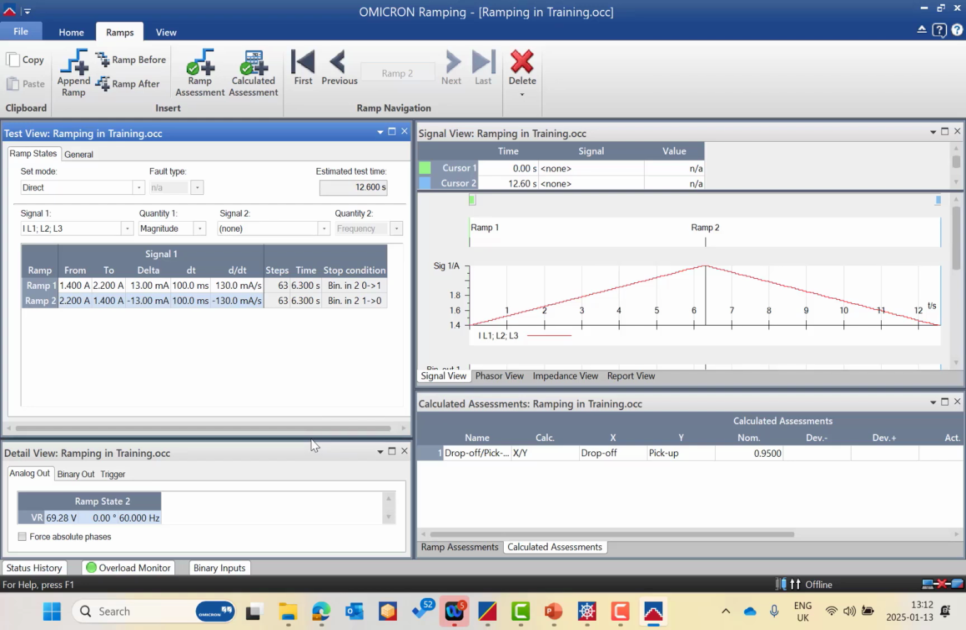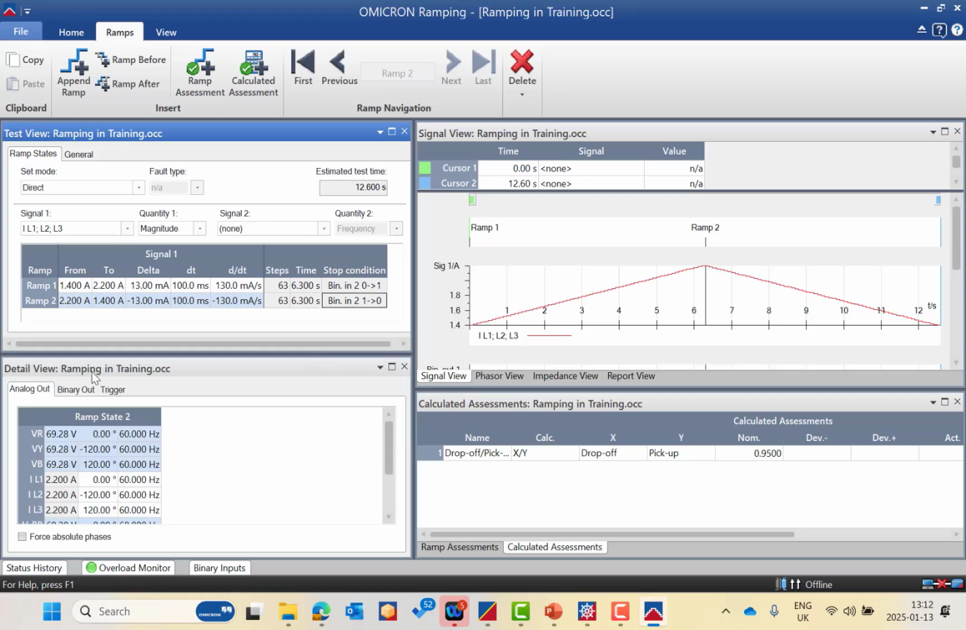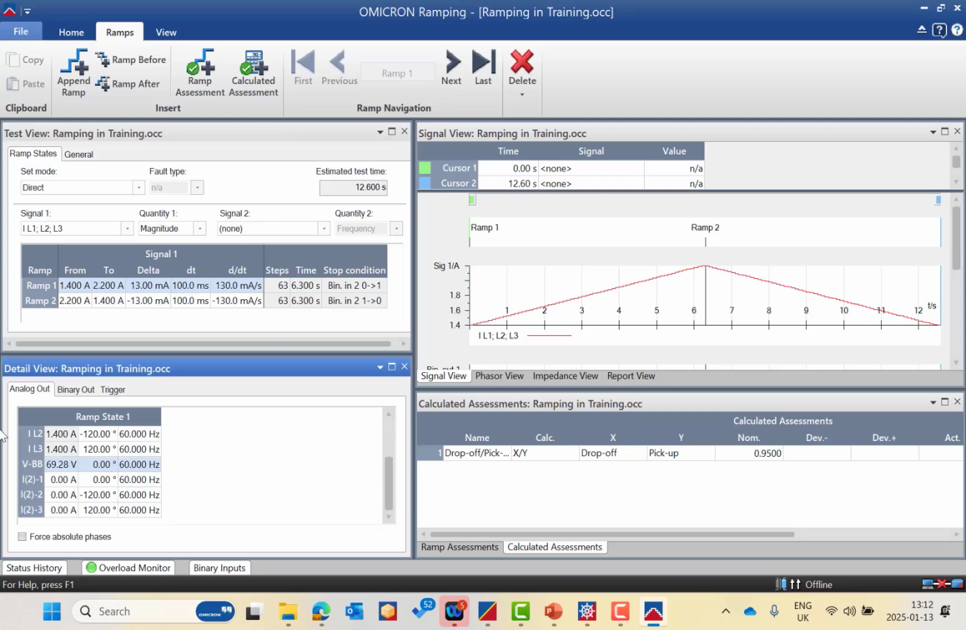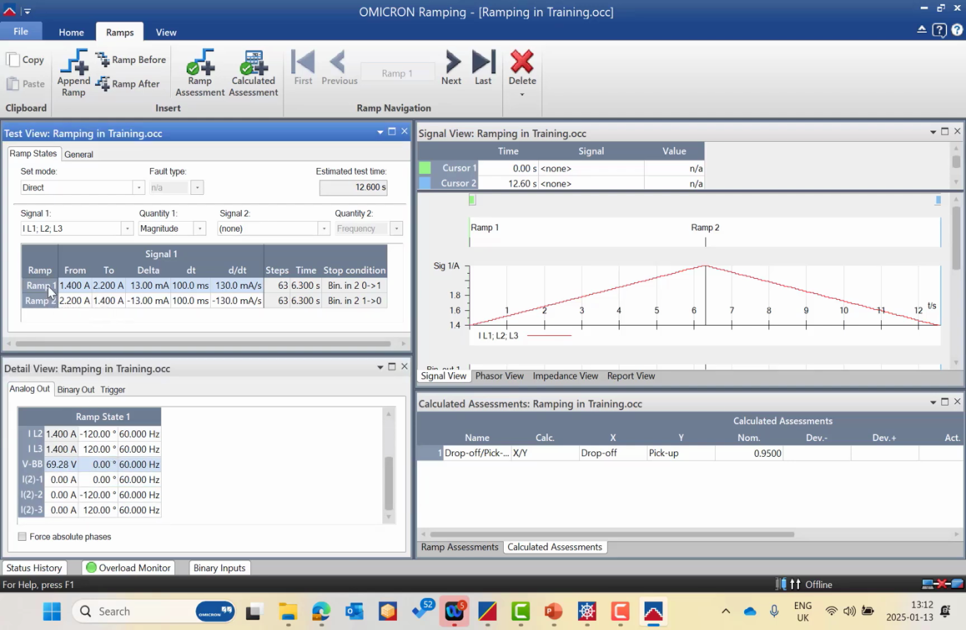Once you finish this one, you can go for the detailed view. If you select ramp 1, you will find IL1, IL2, IL3 in gray color, which means it's ramping. So these values are not manually controlled. Now it will be automatically ramping up and ramping down based on the setting you adjusted. Then you will have the ramp up and then the ramp down.